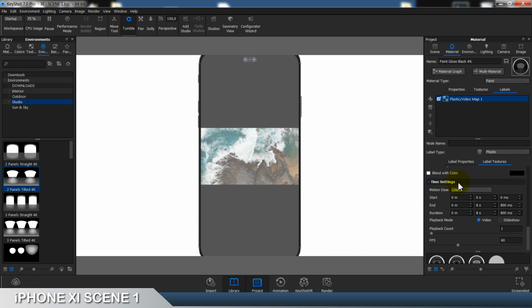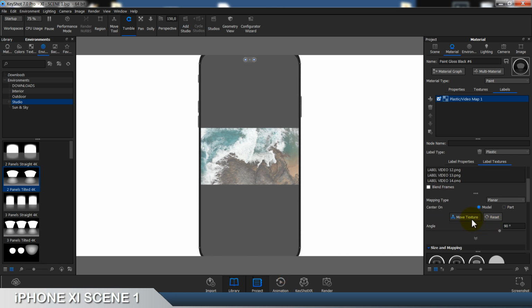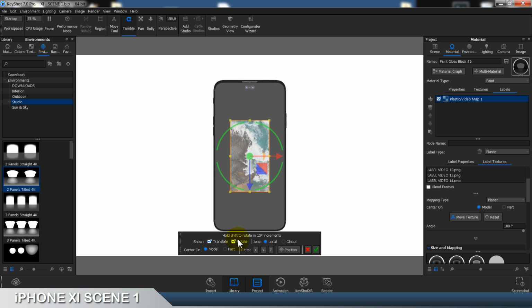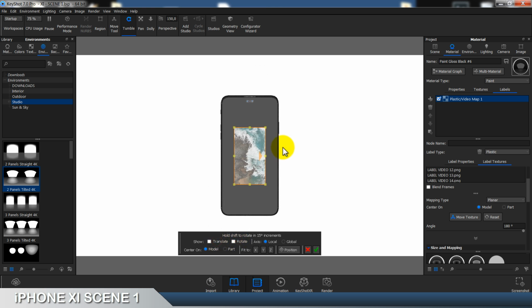Now we're gonna also take this label and just rotate it, hold shift and rotate it like this, so it's 90 degrees. I'm gonna turn off rotate and translate right now, so I can drag these points.